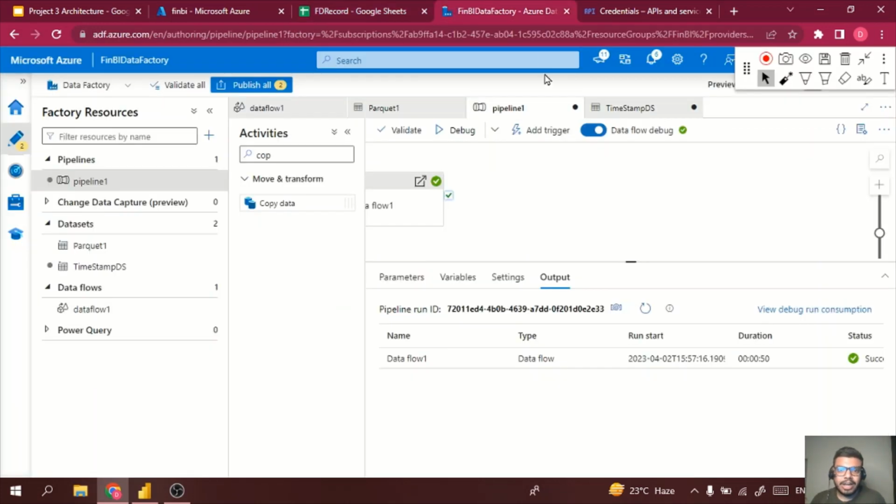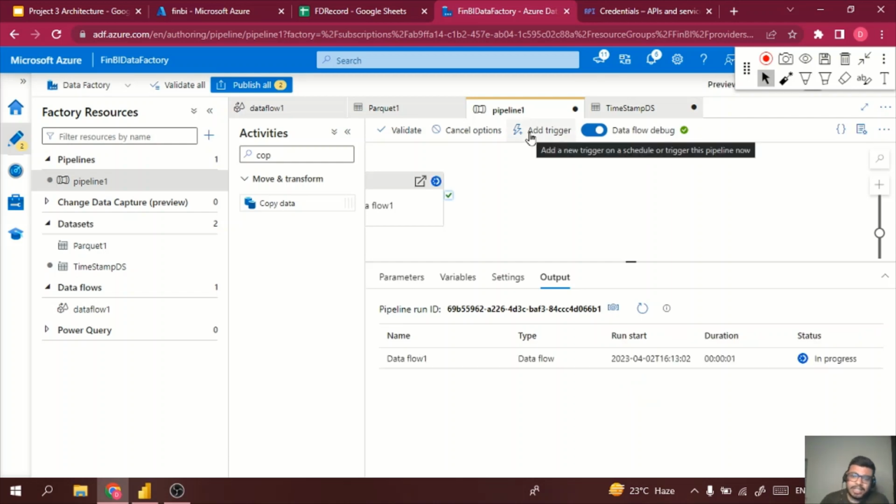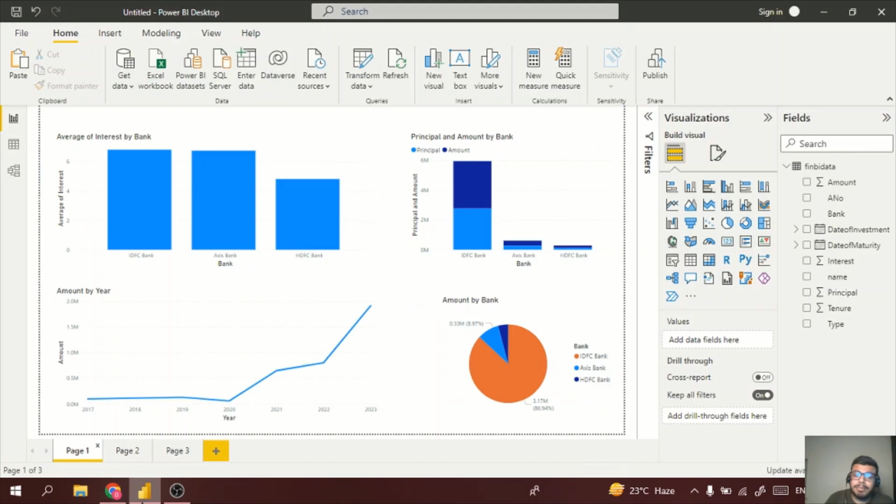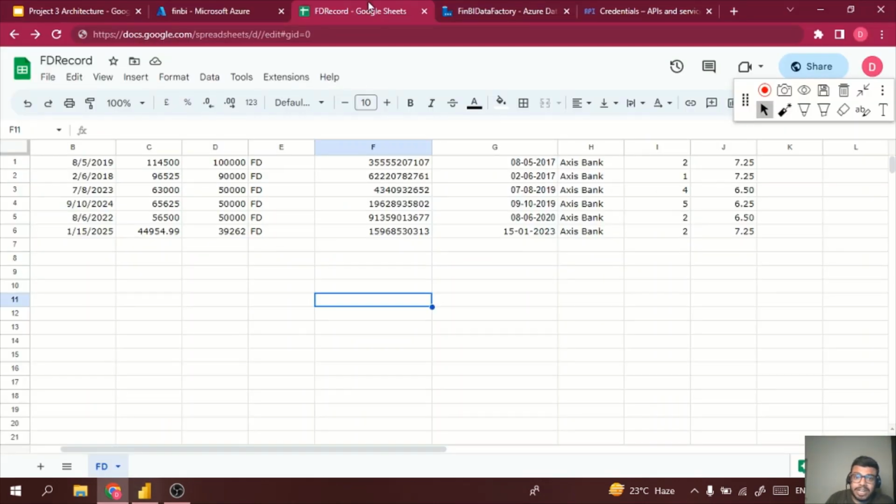Okay. Now if I just click on this debug option again, my pipeline will get refreshed. You can add a trigger here. So you can set the trigger to every day. So every day it will refresh. I just want to show if my Excel sheet or my Google sheet is updated, whether my Power BI report will get updated or not. I want to show you that.